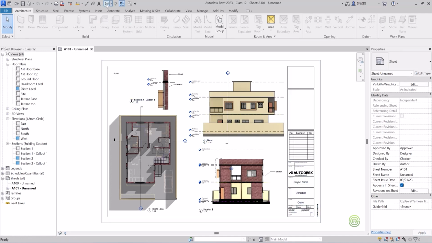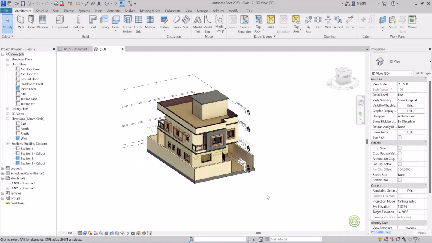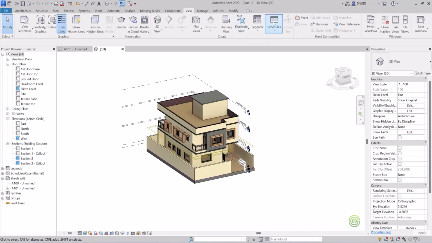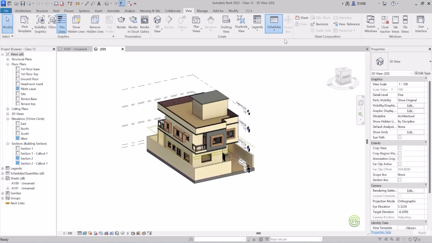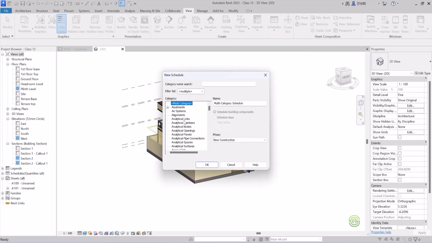Now I'll open the 3D view. To add a door schedule or window schedule, I have to go to this View tab. Here in the View tab, I have schedules. Just click on this arrow mark. You have Schedule/Quantities. Just click on this, and this dialog box will appear. Here you have to select the category. First I want to see the doors schedule, so I'll click on doors, and then click OK.